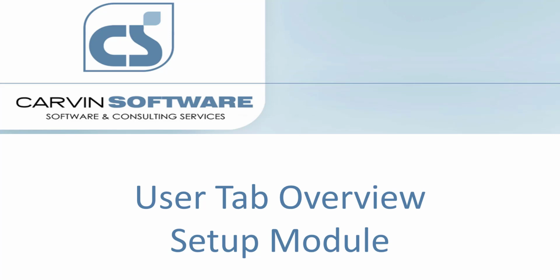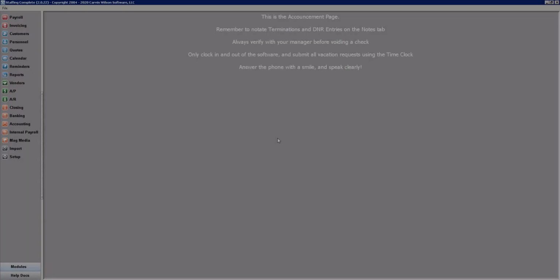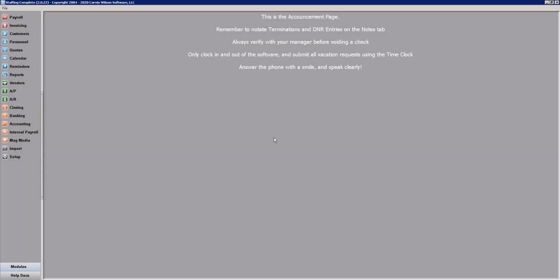This video will provide a general overview of the Users tab found within the Setup module. Start by navigating to the Setup module.